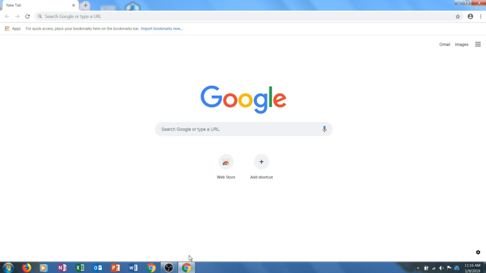Hopefully, everyone is familiar with Google Chrome. This is the Google Chrome icon. It is a circle with the green, red, and yellow spiral. You may find the icon on your desktop, on your taskbar, or in the Start menu, depending on how your computer is set up. Once you open Google Chrome, one of the first things you will want to do is to sign into Google Chrome.